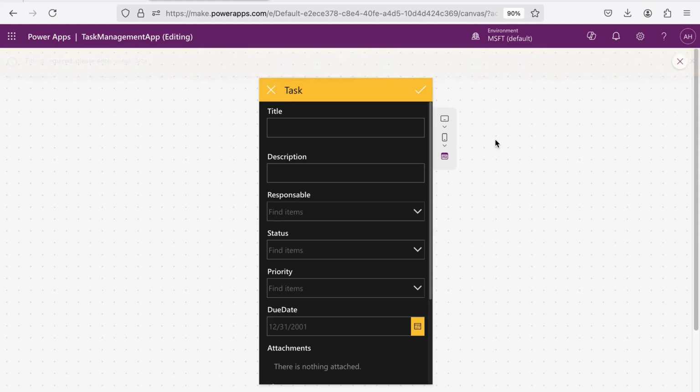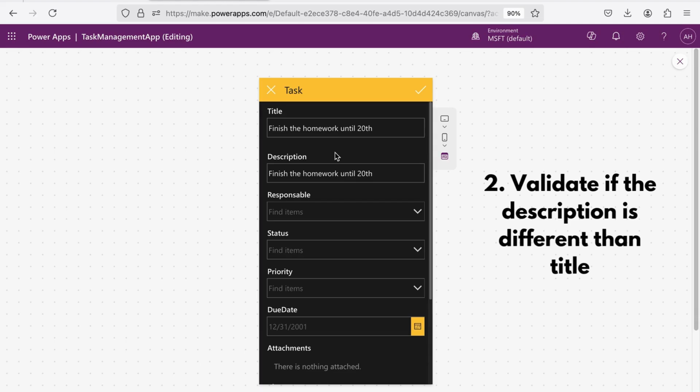Nice. So let's assume now that we've entered some data, like finish the homework until 20th, and I want to submit the form with the same exact data. We don't want it, right? We want the description to be larger or even different from the title.